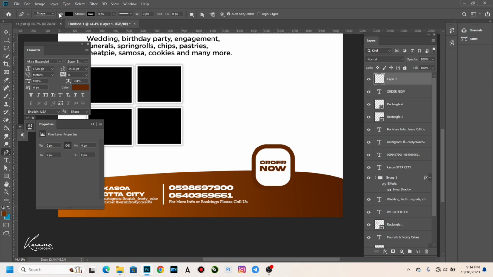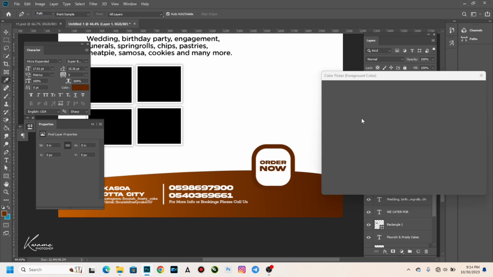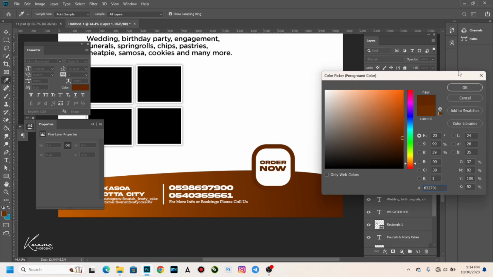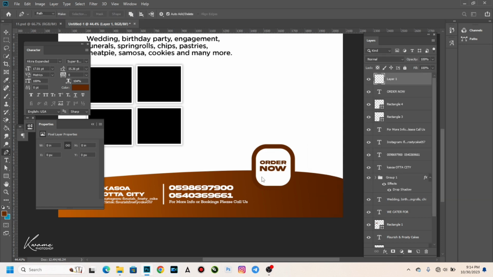Make sure you change this from shape to path, and then just make sure you pick a perfect color. So I'm going to sample a color from here, and then I'm going to click this way, click and hold. I'll hold shift, and then I click and hold this way, and I still hold the shift, and then I draw something like this. So it looks like, is it an oval? Yeah.